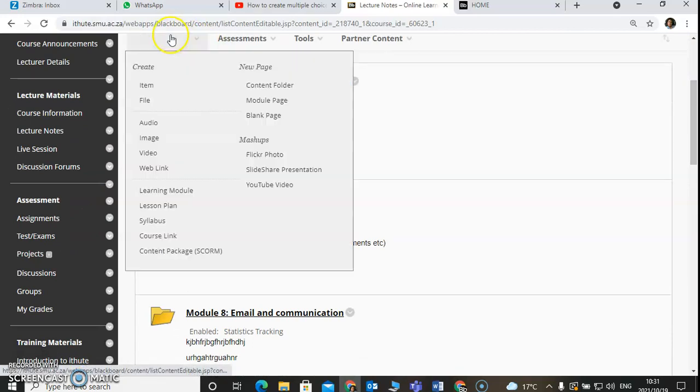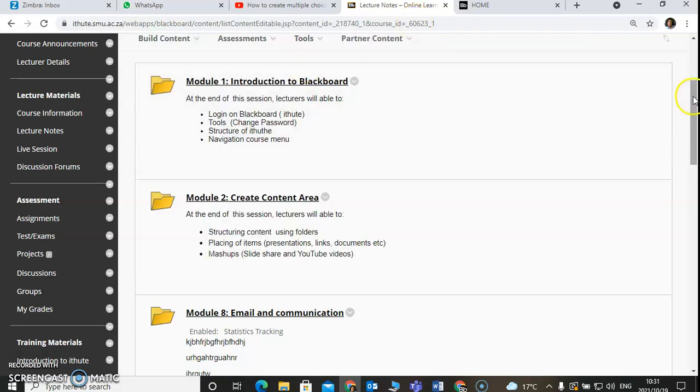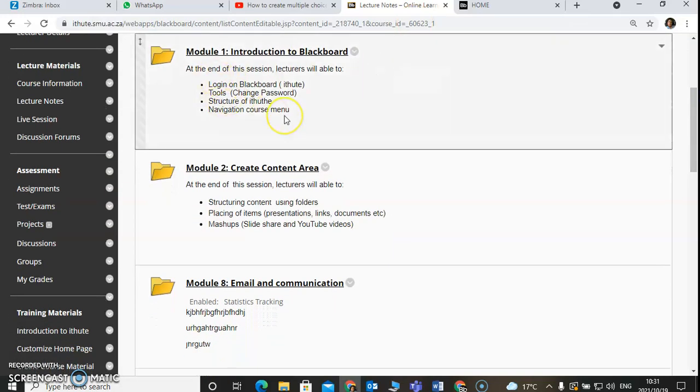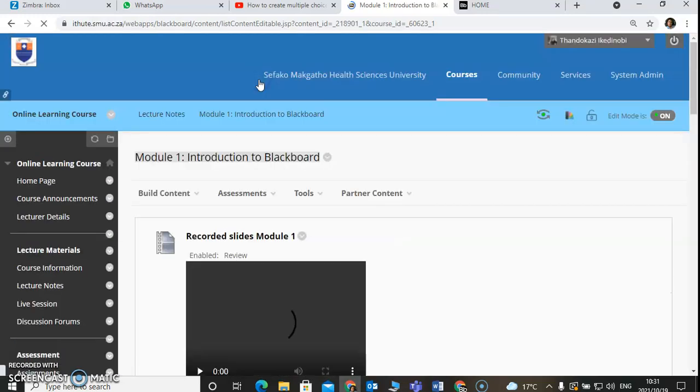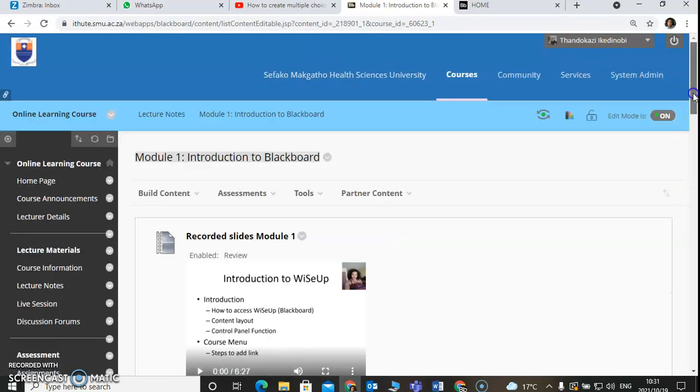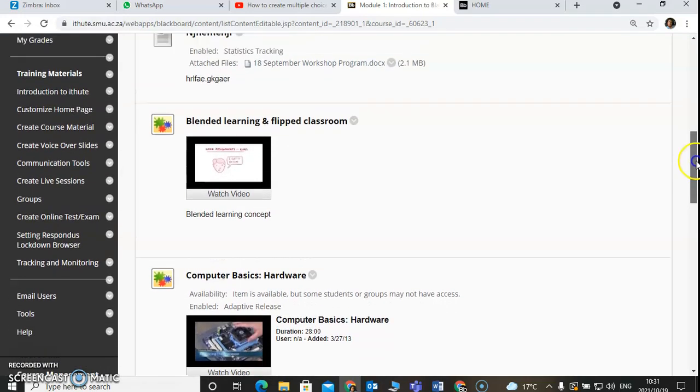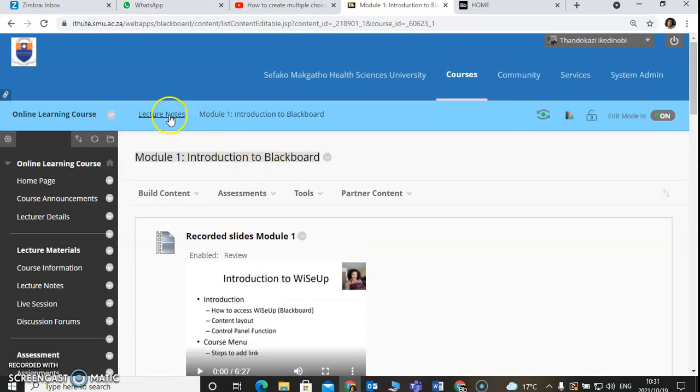You create a folder by clicking on Build Content, and then you click on Content Folder, and then you give it a name, and then you have its learning outcomes stipulated there, and then you make it available to them, track it, permit them to have access, and then submit. Then after you've done that, you click on the folder to now upload the course materials of this particular folder.